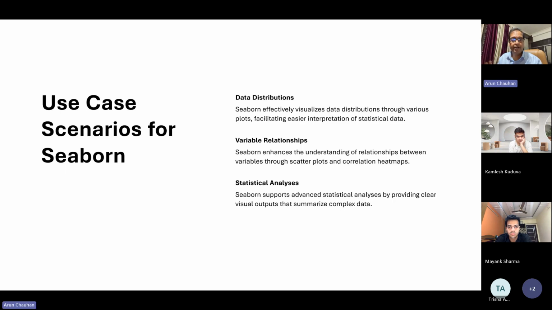Seaborn, when you have to do a data distribution, in case you have created a visual and you want to share it with your team, right? You want to understand the relationship between the different variables. Then you want to do some kind of statistical analysis. Statistics functions are inbuilt into Seaborn, so you can use those as well. So it is not only about manipulating the UI, it is also manipulating the data that is available.